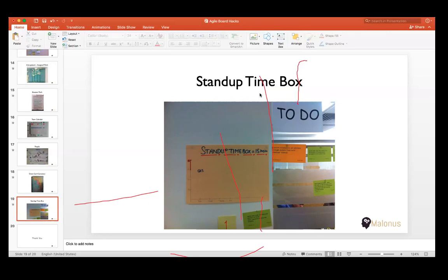Any links or pointers? Most of the hacks which I mentioned are available on a website called agileboardhacks.com. I have been following this website from 2012 onwards, and some of the hacks which I mentioned are mine. I took those pictures and discussed them with you. This video will be available on YouTube, so in case you want to refer back to all these hacks, they will definitely be available.